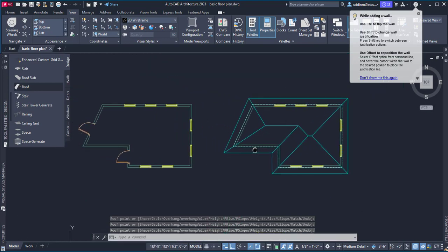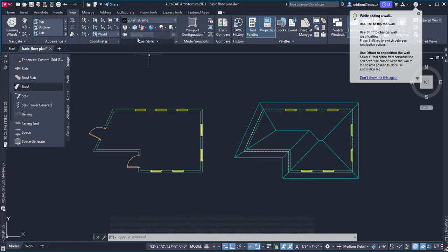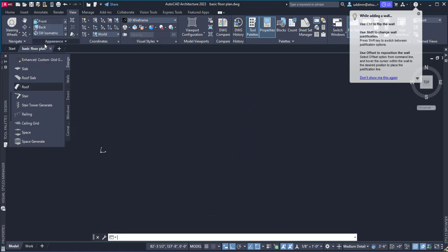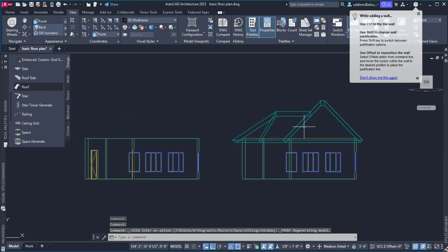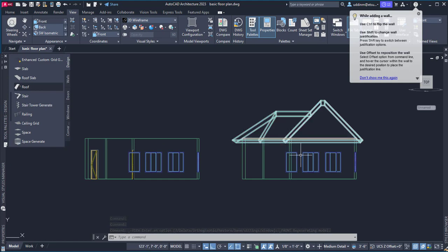So now back to actually stacking these. I want to go to a view that I can see the height, and so I will choose a front view. As you can see here, I have this plan, which is the second floor, and this plan, which is the first floor. I want to stack this plan on top of that plan. So literally I want to move it.